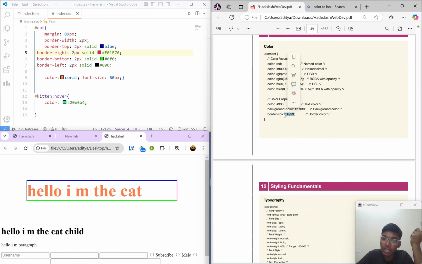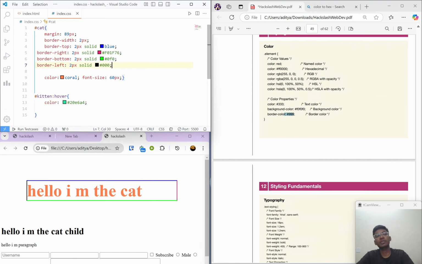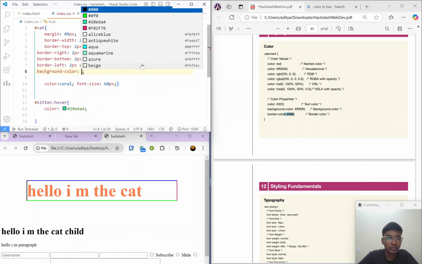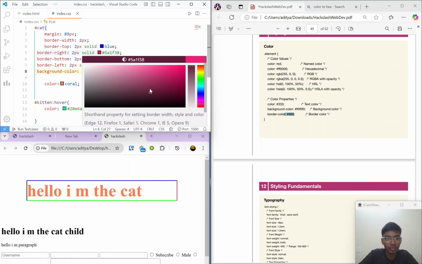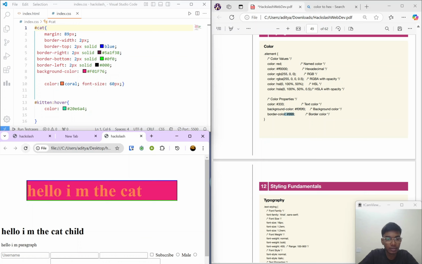Then we have border color, and we also have a background color. Let me just show you one, background color. Let's say we want this one. Then I want this one to be this. See the background color, it looks very ugly, but this is how this thing works.